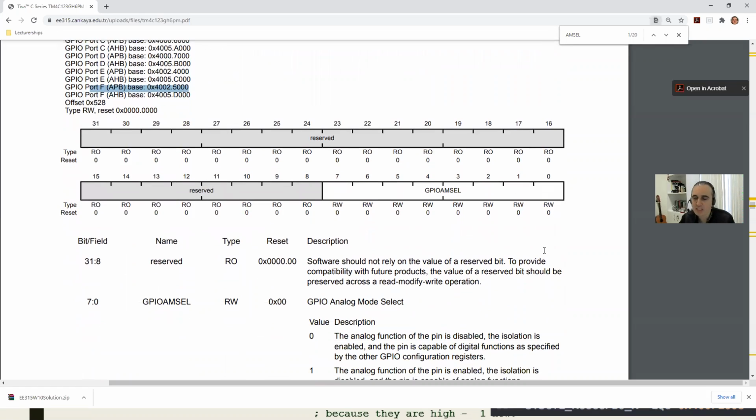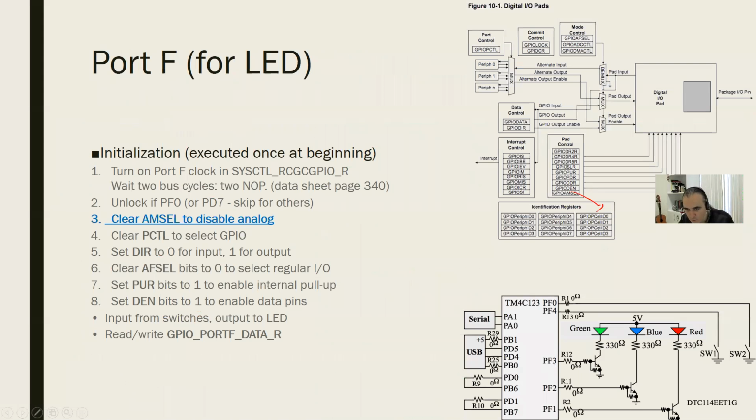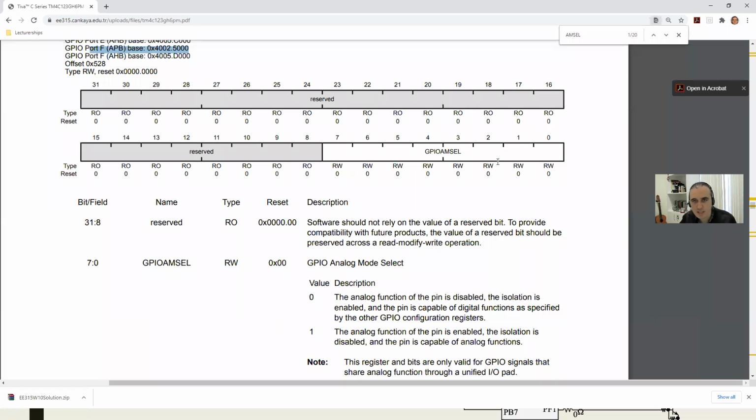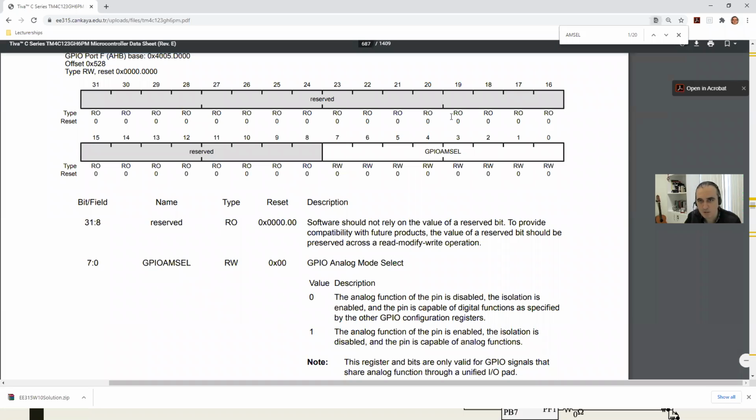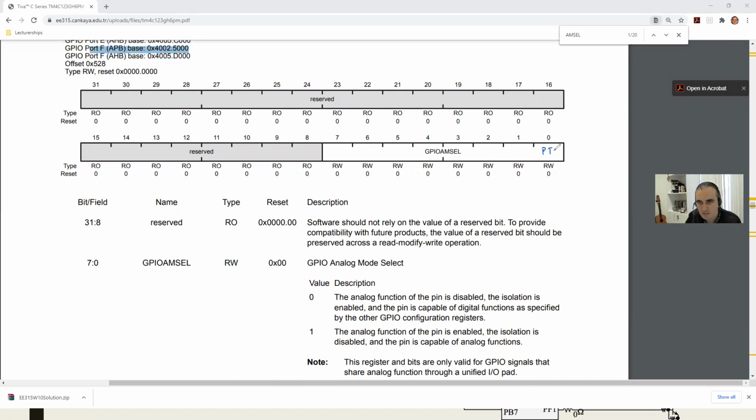Guys, which pins is the LED connected to? Do you remember? It was PF1, PF2, PF3, right? So if you look, these are PF1. This is PF0, so F1, F2, F3. These are the ones I should change to disable the analog mode. And how to change them? If I make them zeros, the analog function of the pin is disabled. So I'm going to make these pins 0 to disable the analog mode.